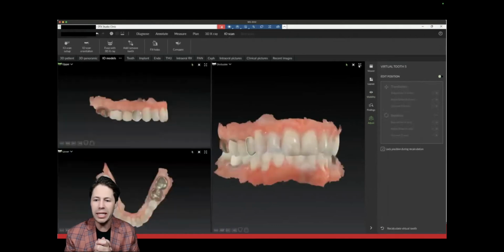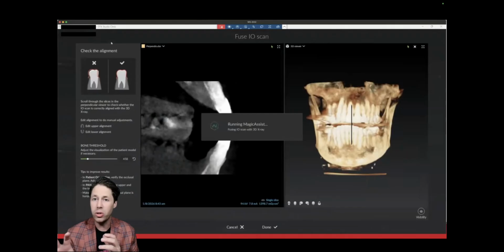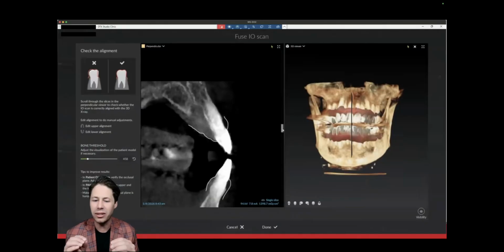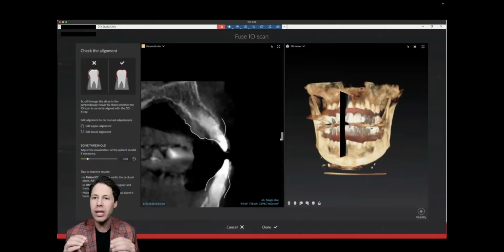Once I'm done editing the position, now I'm looking at the tooth again, just in a few different views. And now what I'm going to do is take the digital plan with that digitally designed tooth and merge these two files together. You can see here the software is thinking on its own and it's going to blend these two file types seamlessly within mere seconds.